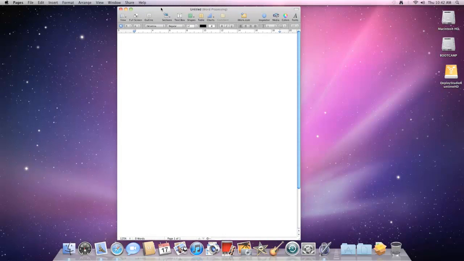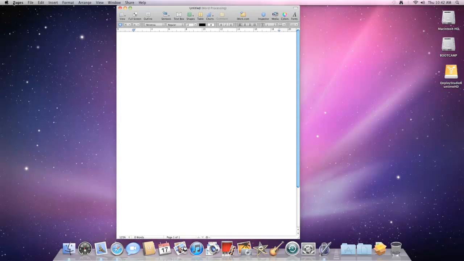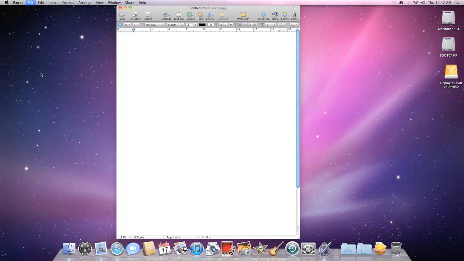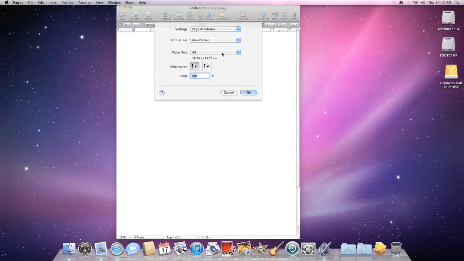Alright, now before I start, there's a few things I want to look at. First thing is I want to go File, Page Setup, and I want you to make sure you're using A4 paper. If someone asks you to use a different size paper, there's all different sizes, but unless they tell you differently, A4 is a normal sheet of paper, that's the size you'll use. So I'm going to say OK.